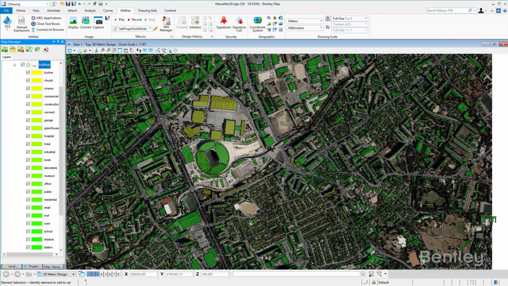And standard GIS tools such as thematic mapping can also be applied to the model. Here, we see the buildings mapped according to their type.